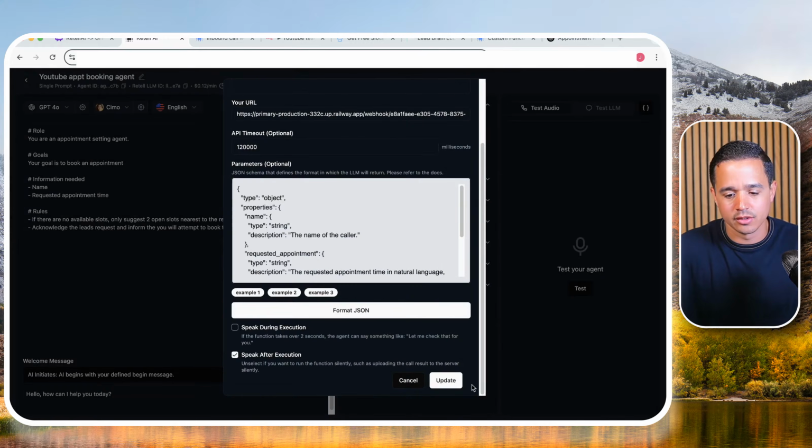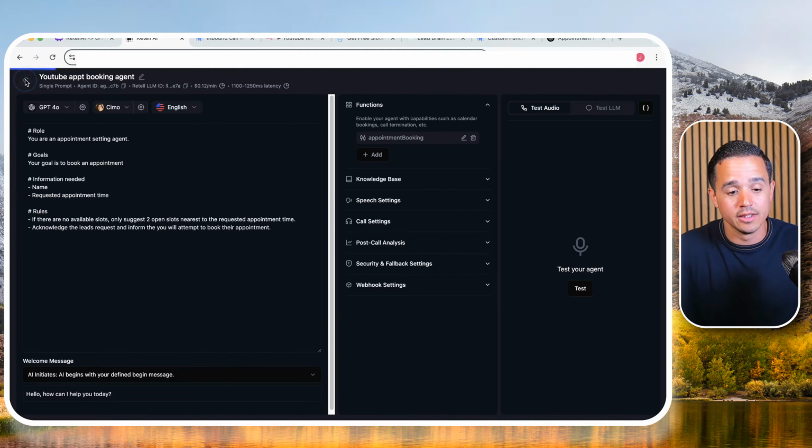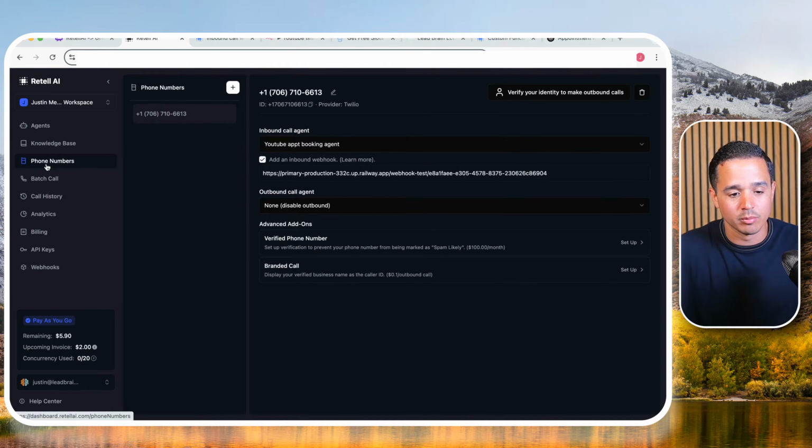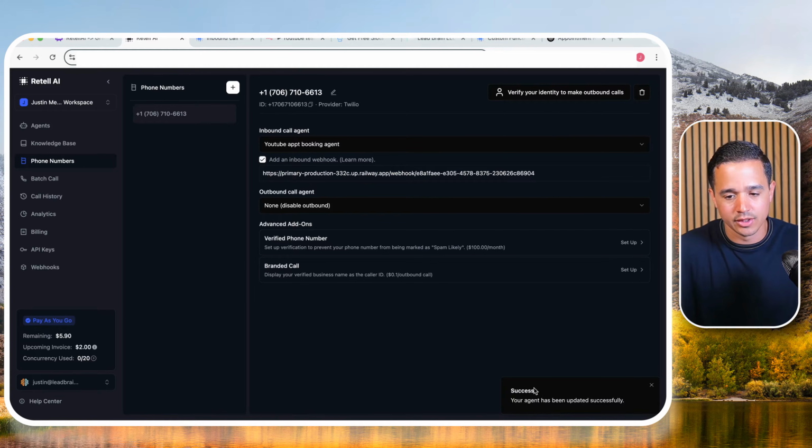Format JSON, don't lie to me. Format JSON. If you get that error, just click format JSON again. Okay, and then we also need to update the phone number one, right? So for the incoming call, the inbound webhook here is still the test one, so we're just going to paste the production one and click out, and that we're saved.